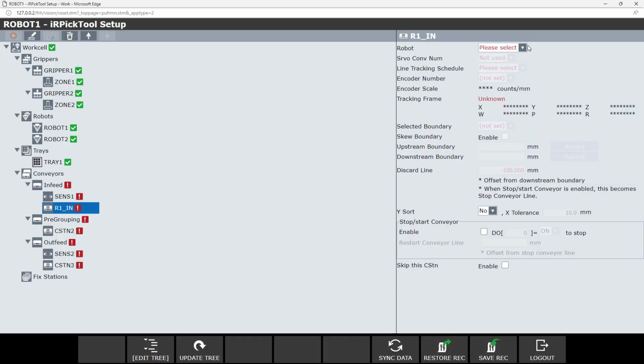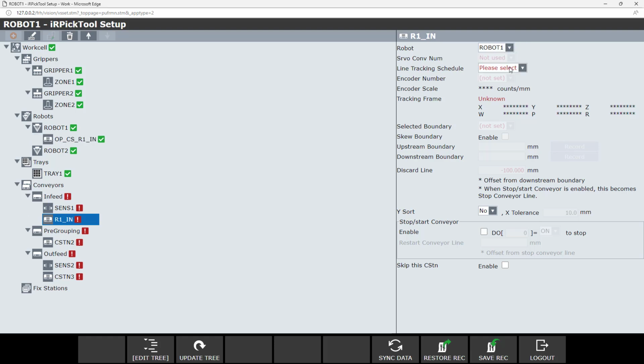Over here, we're going to select the robot. This is going to be robot number 1. Notice that as soon as we select the robot in here, we're going to have the operation conveyor station on robot number 1. Line tracking schedule is going to be number 1. And the encoder number is going to be number 1. And notice that the tracking frame is not trained yet.